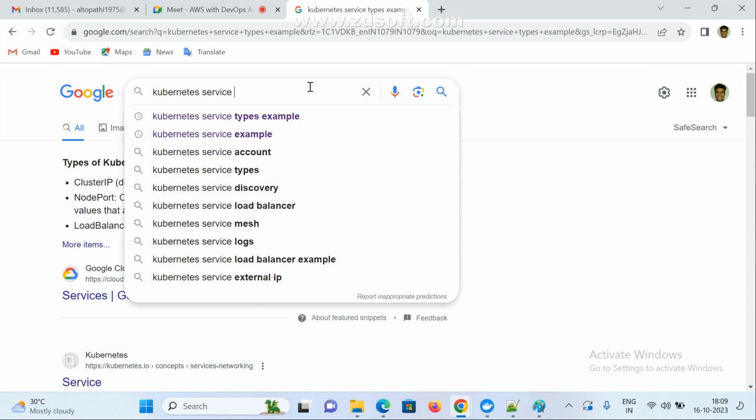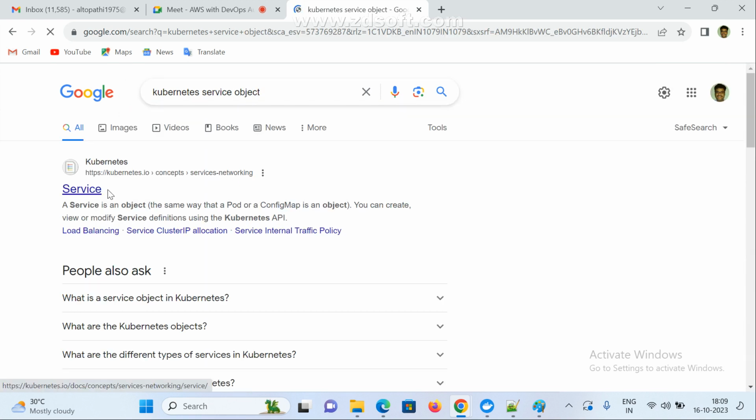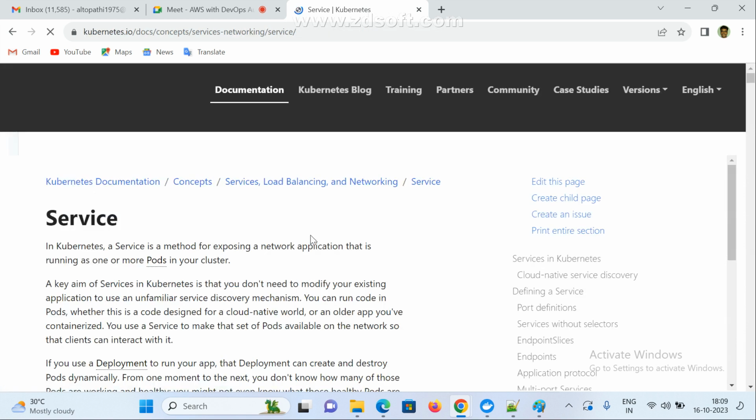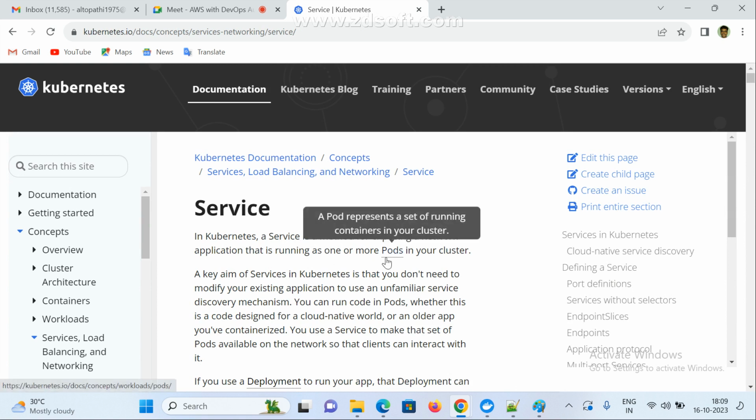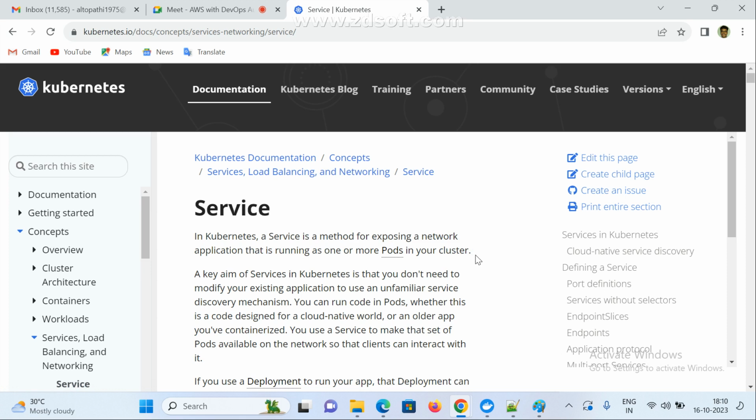Kubernetes service object. Service objects. See here, a Kubernetes service is a method for exposing a network application that is running as one or more pods in the cluster. So your pod is running within the cluster. If you want to access that particular pod, that particular application, we need to create one service object.